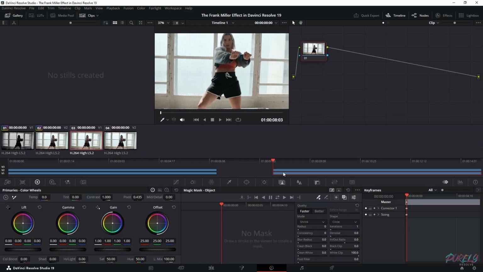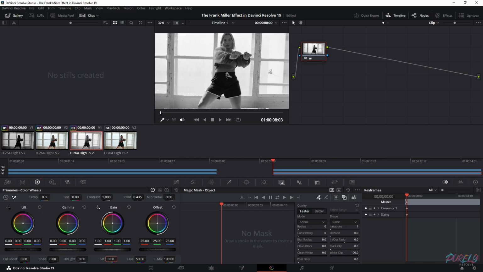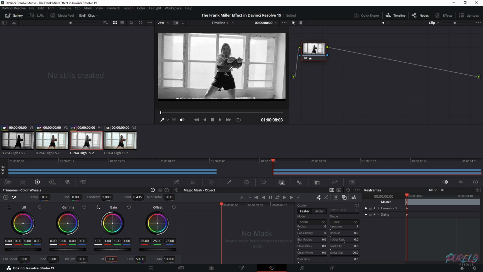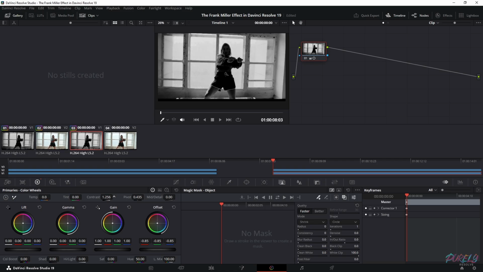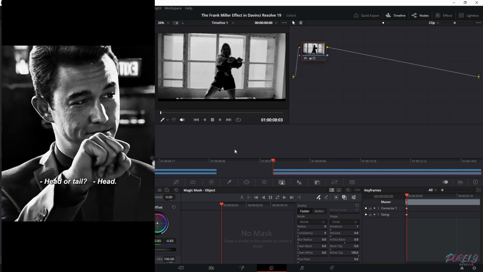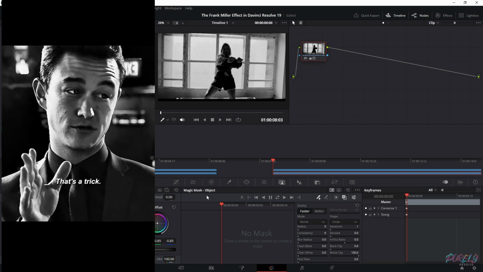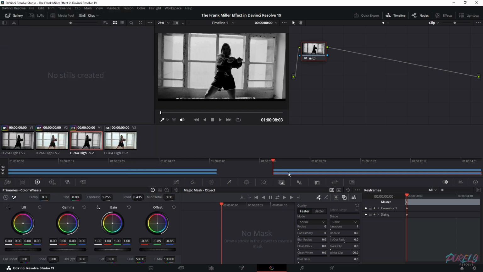In the color tab we need to make sure that the second clip has no saturation at all, so it becomes black and white. But that's not enough because this is shot in a very bright environment, so I'm just going to drop down the offset to make it even darker, and I'm going to increase the contrast to give it that eerie look Sin City films have, because that's the effect we're going for here, which is what Frank Miller is known for.